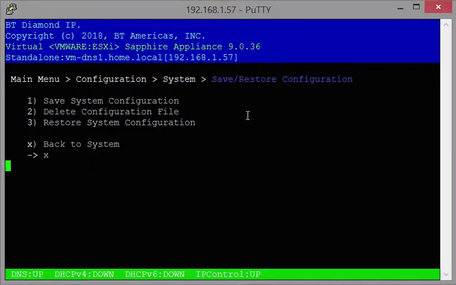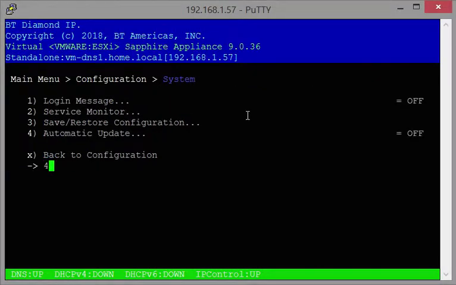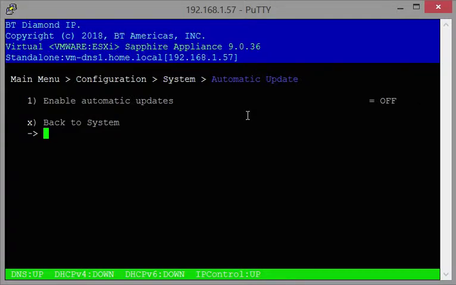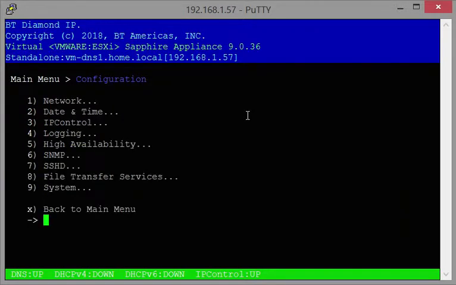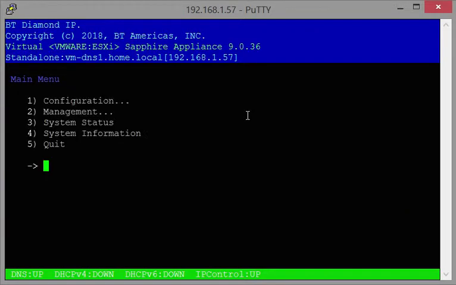Okay, and from here as well, you have an automatic update capability in this appliance. What this effectively does is tell the appliance, at a scheduled interval, to ping the IP control executive and look for any system updates that have been marked for this appliance. And we'll get to that in a later video when we go through IP control. All right, so that's the basic configuration under the system.